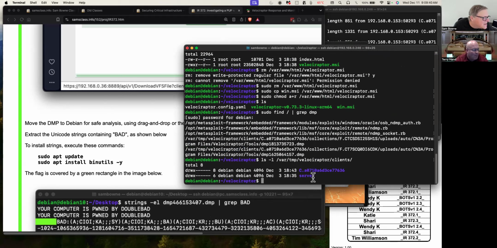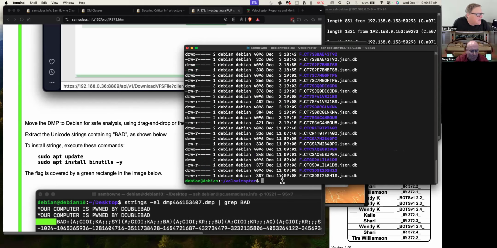CA0710. They both seem to have that. Collections. All right. It's one of these two. Let me try doing a directory of this. ls -l of that. Okay, and here's the latest one, 908. It's this one, CTC SDS.